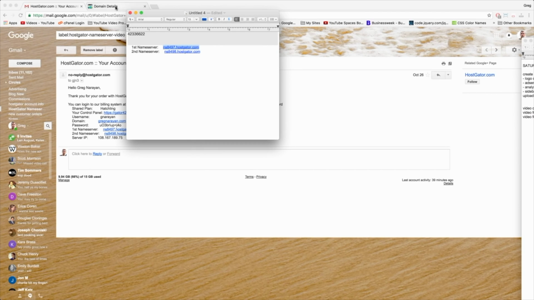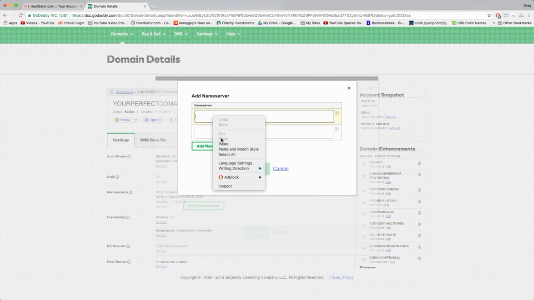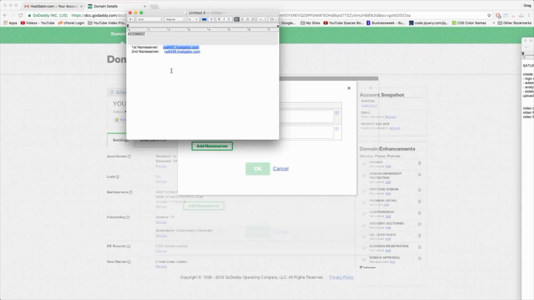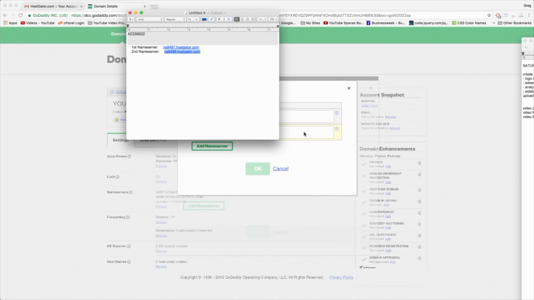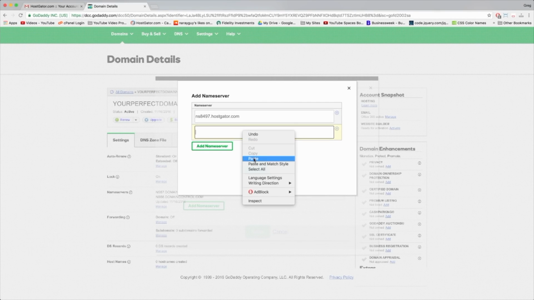Copy and paste in GoDaddy the first name server, and then copy paste the second name server. The second name server will always be a higher number. So the first one is like mine, it's 8497, the next one's 8498. So the second name server is always the one that's a higher number. Copy the second name server, paste, all right, and we're good to go.